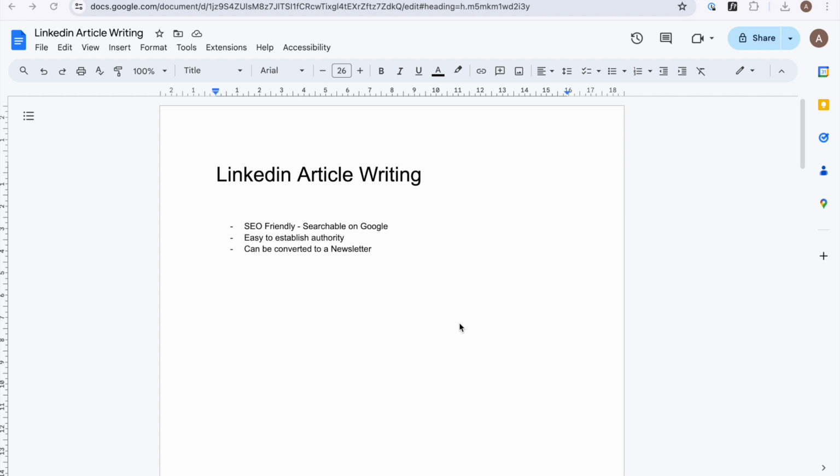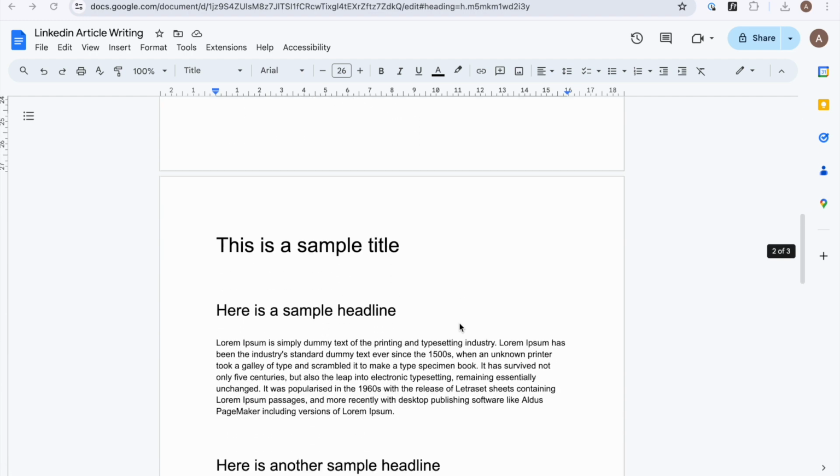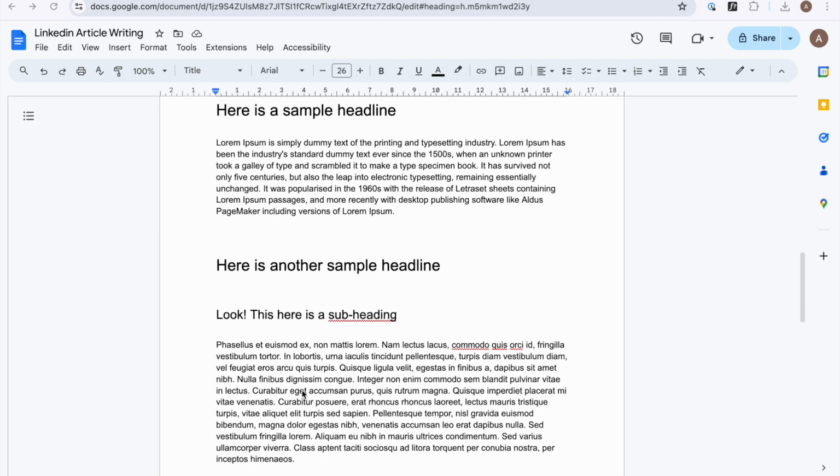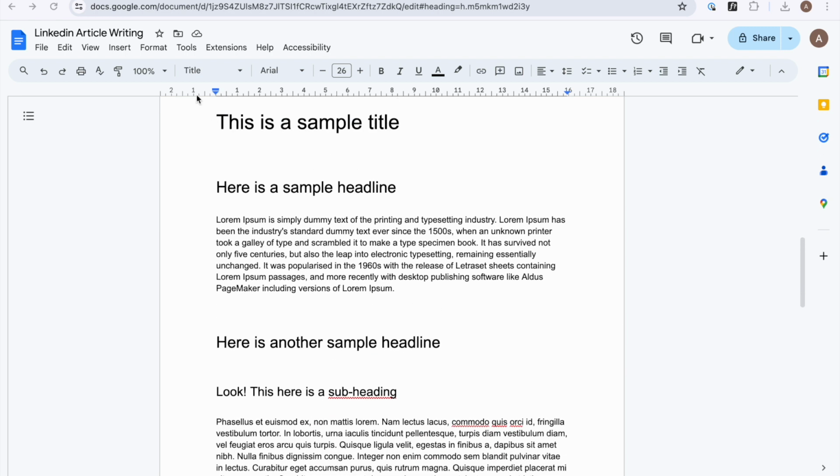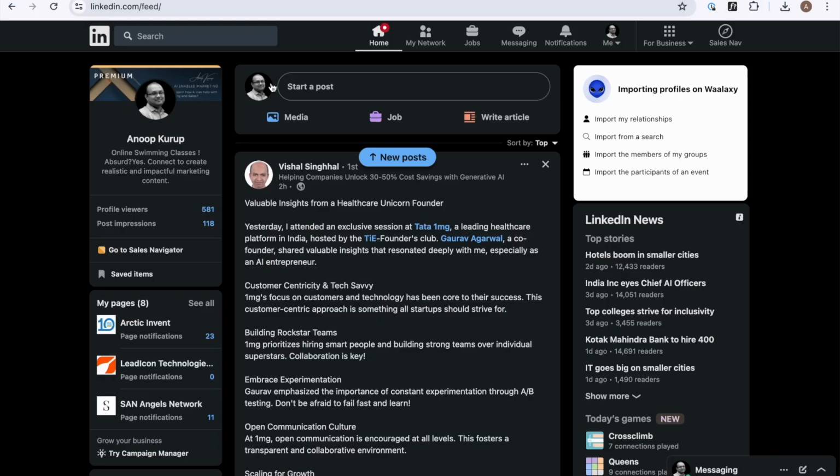Now let's get into it. So here I have a small little sample article. Everything is a sample here. Don't worry about what is written, but we will use this to showcase how to write a LinkedIn article and how to publish it. So it's got multiple steps, by the way. It's not easy to write a LinkedIn article.